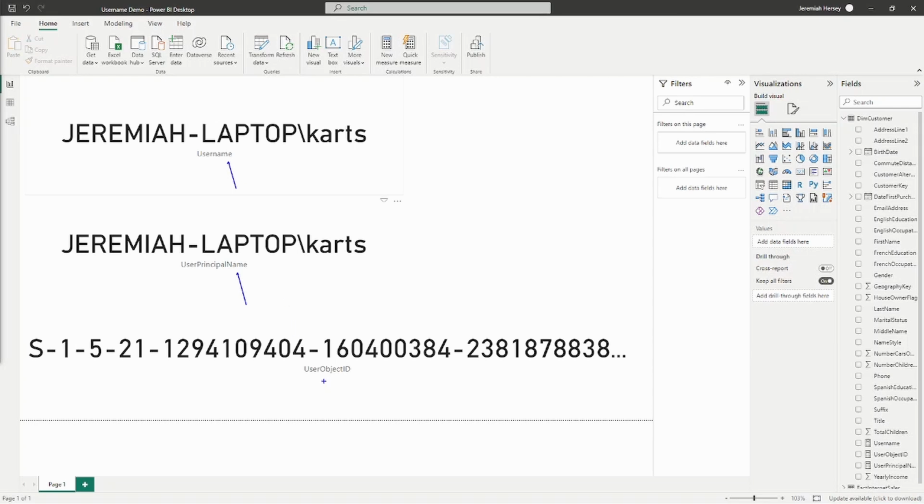At the bottom we have what's known as the user object ID. The user object ID is from Microsoft Entra ID for Power BI or for Azure Analysis Services models, or SID for SQL Server Analysis Service models. And so this is just basically the object ID, the identifier for Power BI.